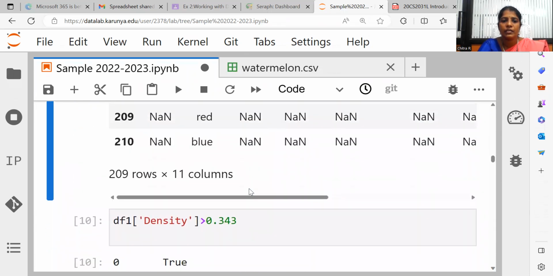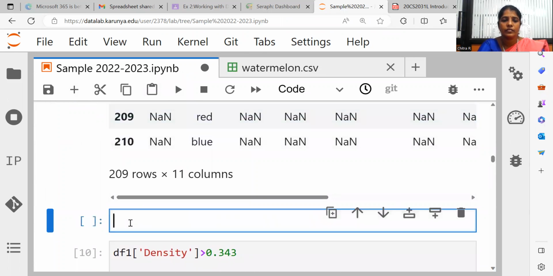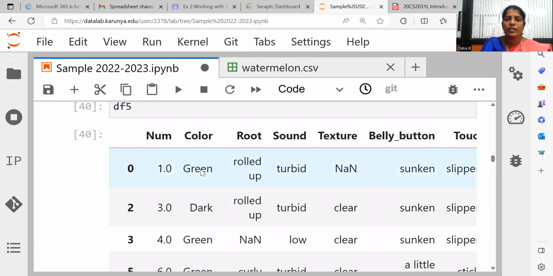So if I am printing this again, the values are not there because I have removed them permanently. Suppose I am not giving inplace equal to true, then the second time I am printing that, the values will be available.